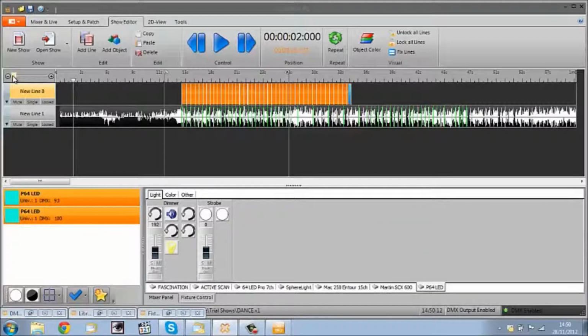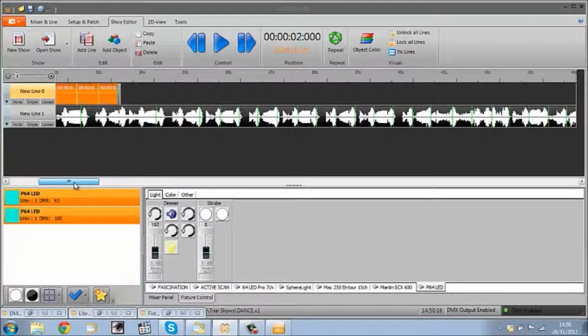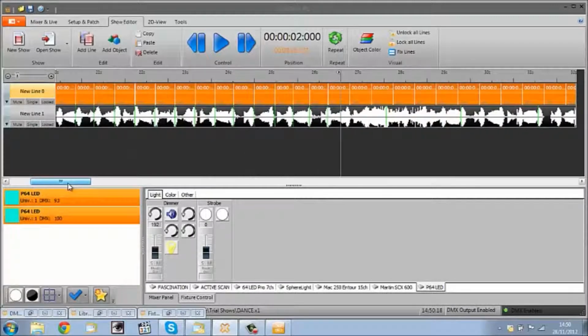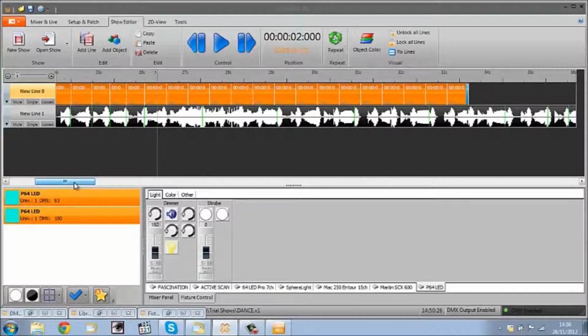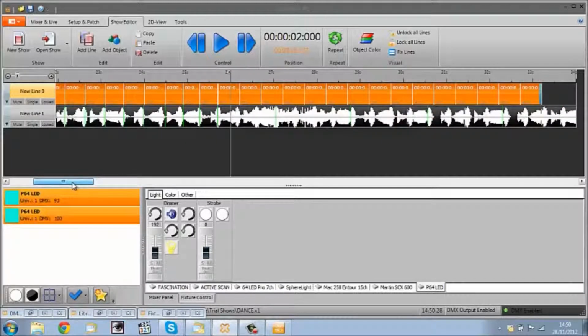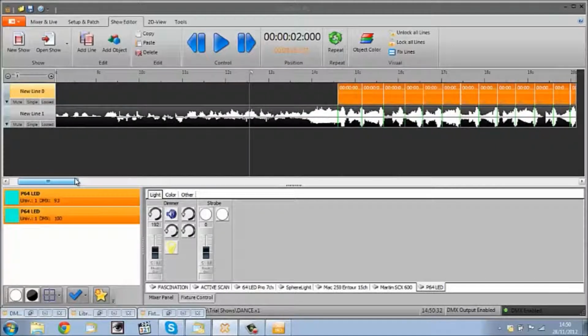And then when we zoom in here, you will see that these lines are all bang on the beats. And that's a really, really useful and simple way to do it.